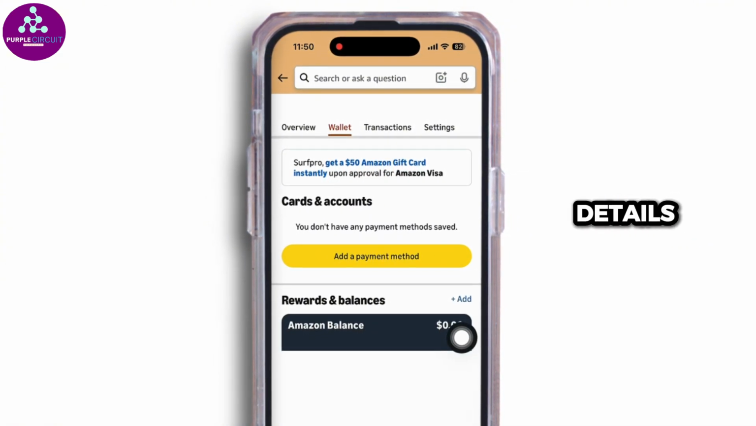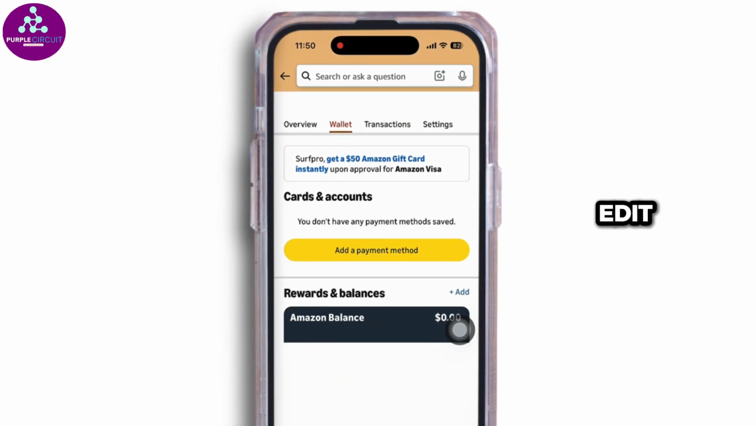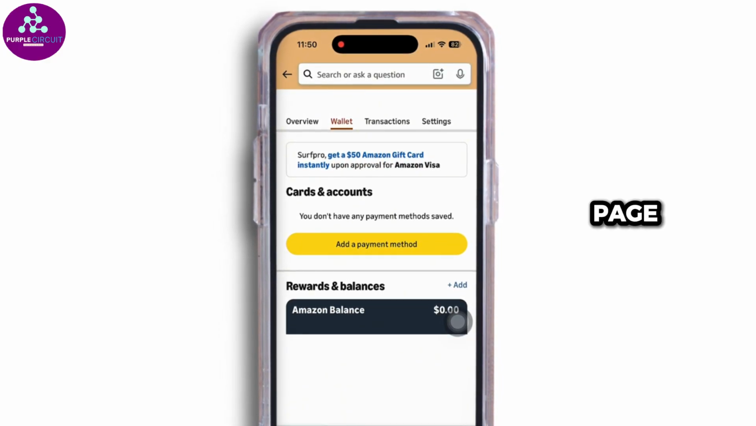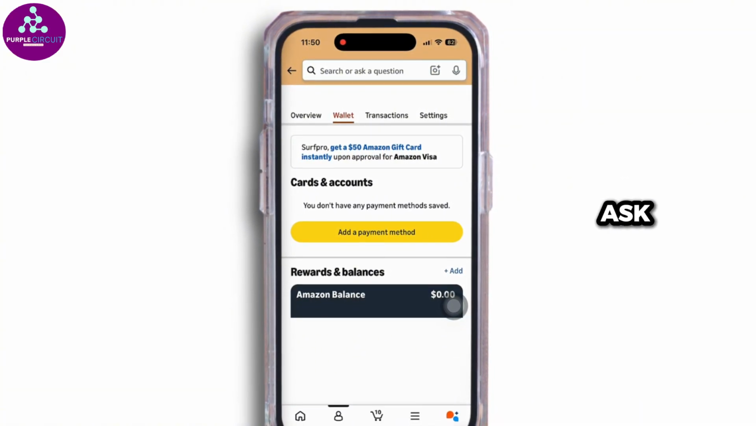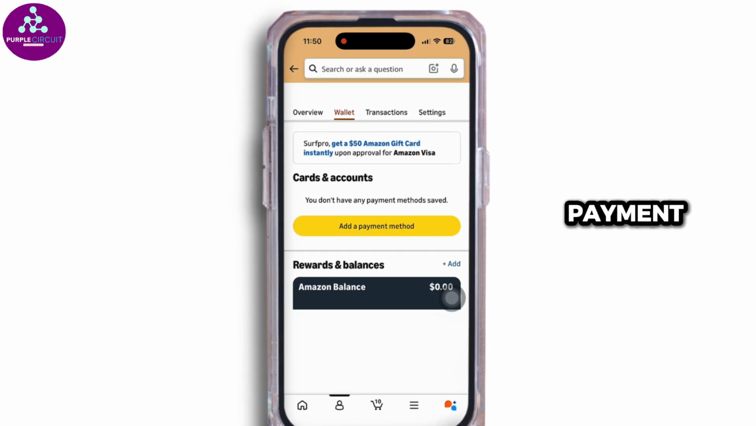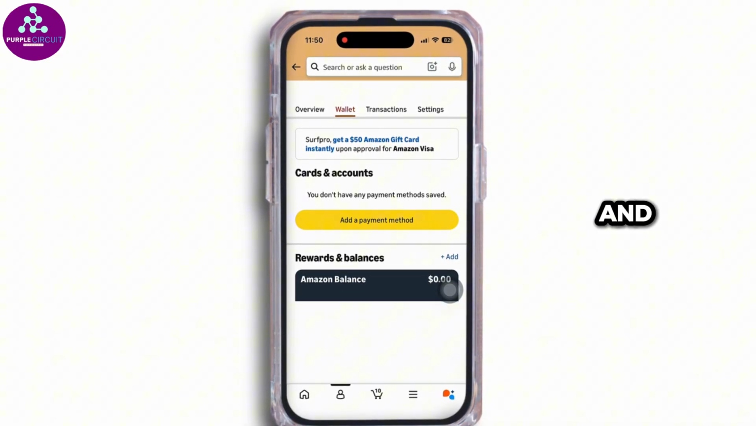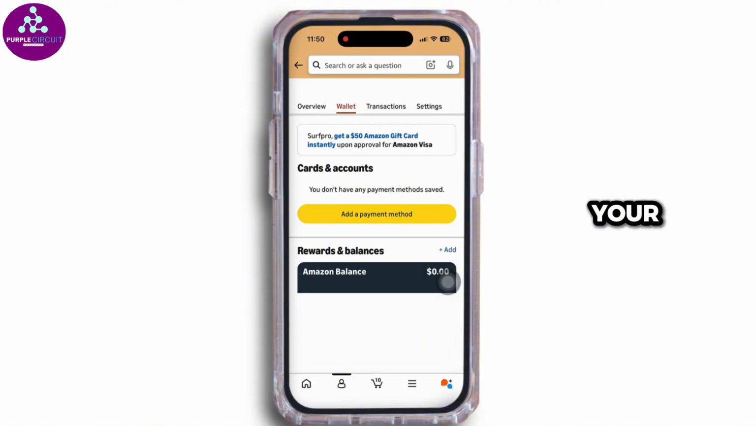This will open the card details page. From there, tap on edit button. Scroll down to the bottom of the page until you see the option called remove from wallet. Tap on it and Amazon will ask you to confirm whether you really want to remove the payment method. Simply confirm the action and the selected card will be permanently removed from your Amazon account.